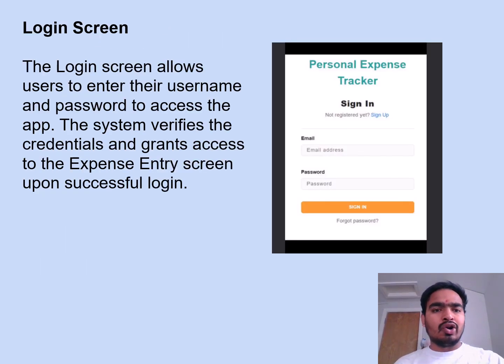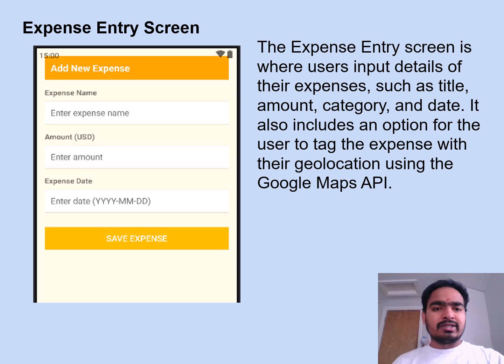These are the login screens. The Personal Expense Tracker allows username and password entry for secure access. Successful login redirects to expense entry. It includes sign up and forgot password options for usability. And also the expense entry screen.